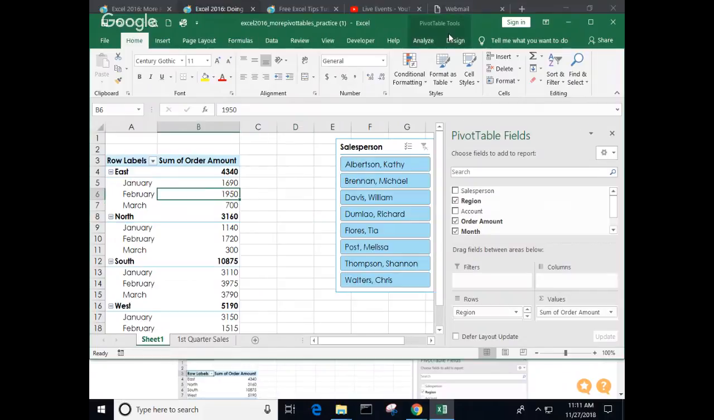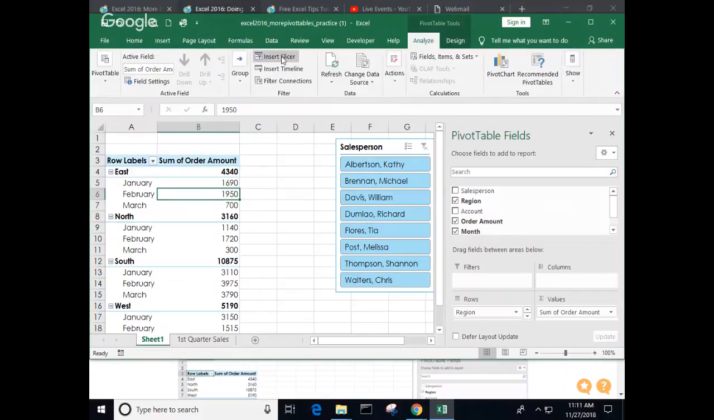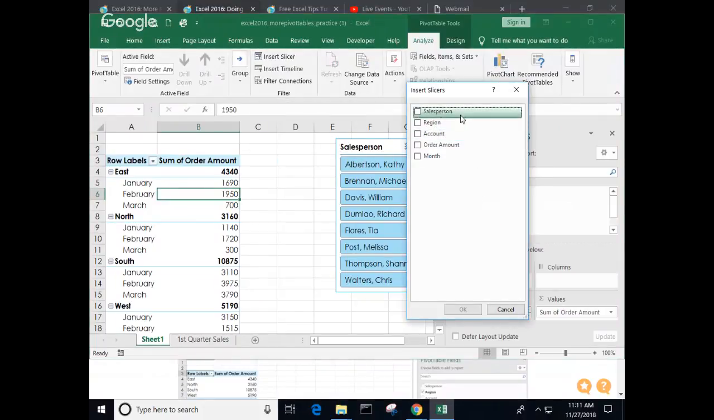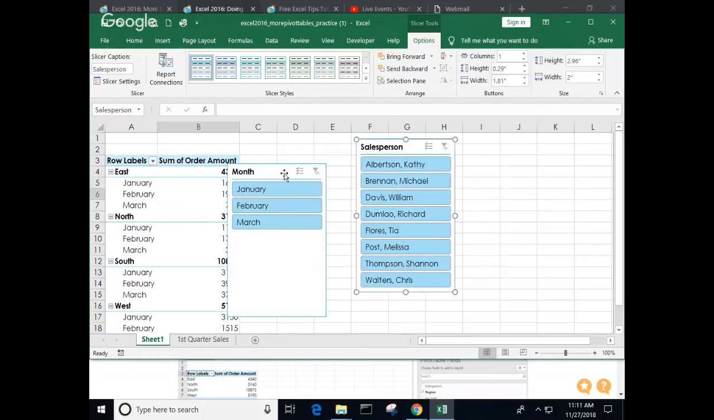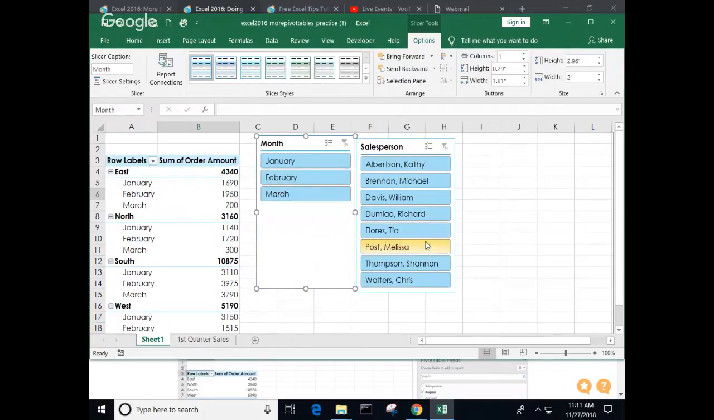So in the pivot table up top here under the Analyze tab, I went to Insert Slicer. And it gives you all the different headers. And you could actually have more than one slicer if you want. Like if you wanted a monthly slicer, you could have that in there too. Slicers basically are just an easy view of your filter.